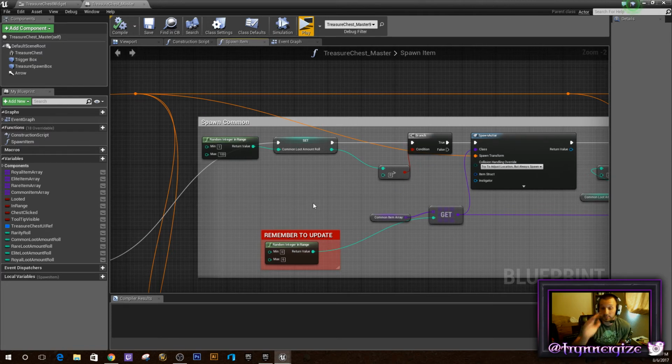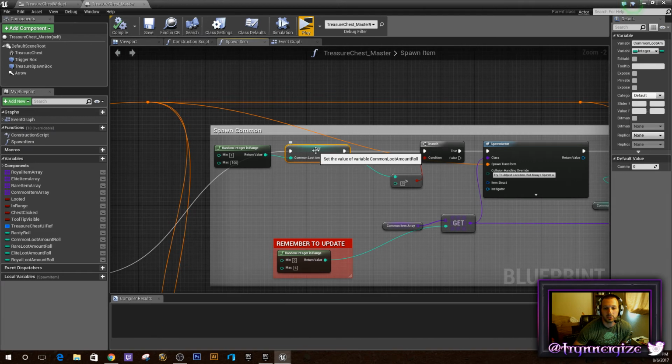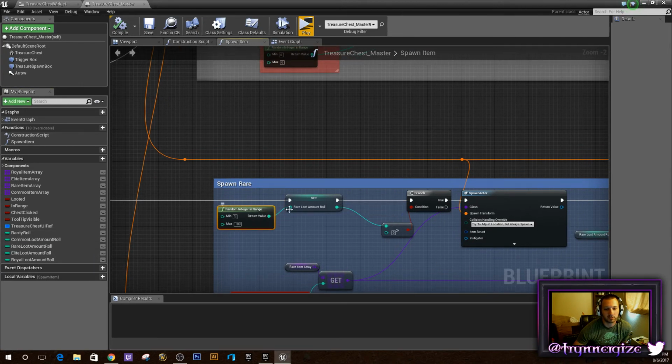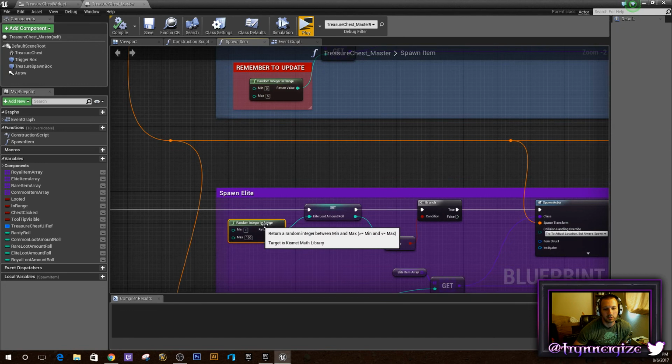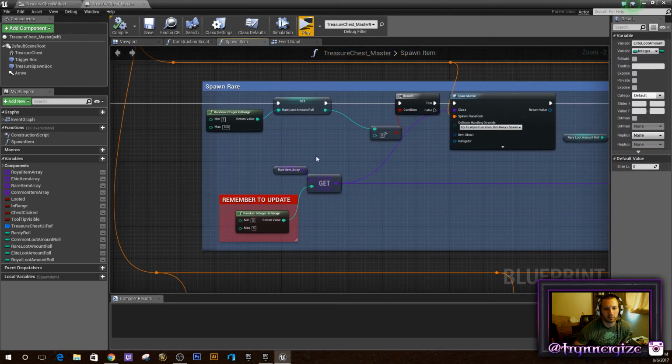But all it's essentially doing is coming through here, and you're setting that common loot amount, and that's the same on all of them, right? It's the same type of variable. We set that integer. We do the same thing for all of them. Grab an integer, get a random value, set the integer that goes with that.